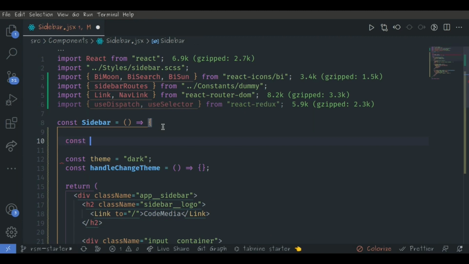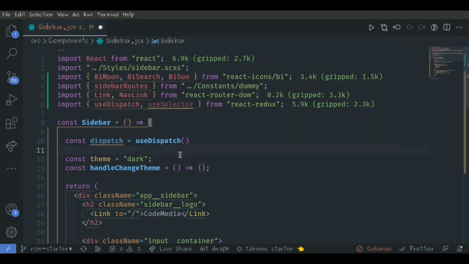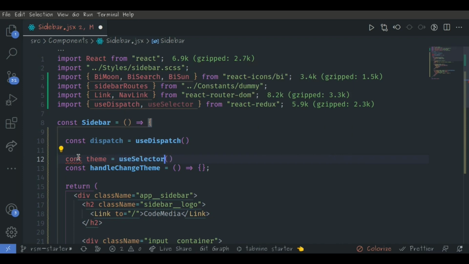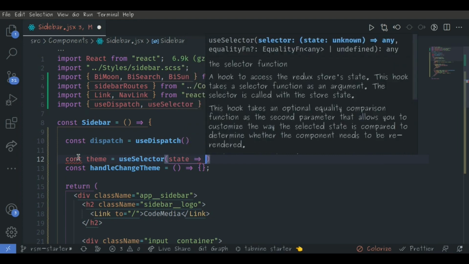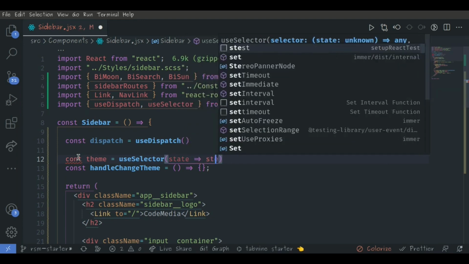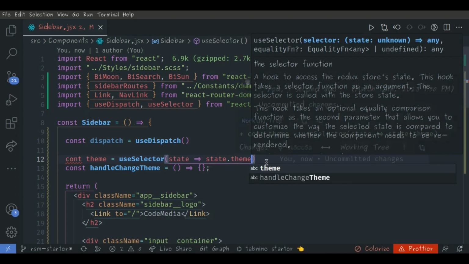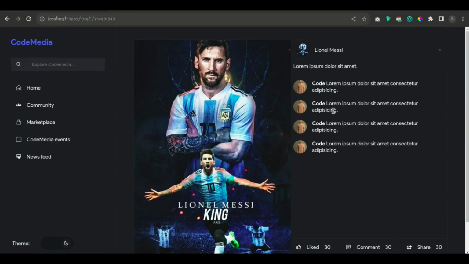I'm going to say here const dispatch equals useDispatch, and I can now say here my theme, const theme equals useSelector, and this selector taking in the state, and it is going to return to us the state.theme, just like this. Oh, const, yeah, sorry for that.